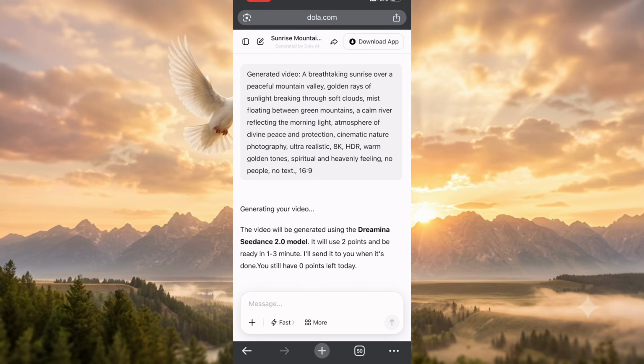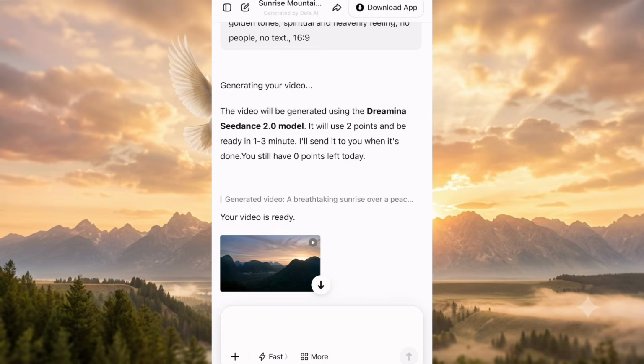So you can see you still have 0 points left today. They are saying today. That means tomorrow you can come back and continue with free credits. You don't need to pay for it. Like I said, if you have other emails, you can continue with other emails. Now we are going to wait and let it generate our video for us in a few seconds, not minutes. It doesn't take up to 1 minute. So let's wait for it.